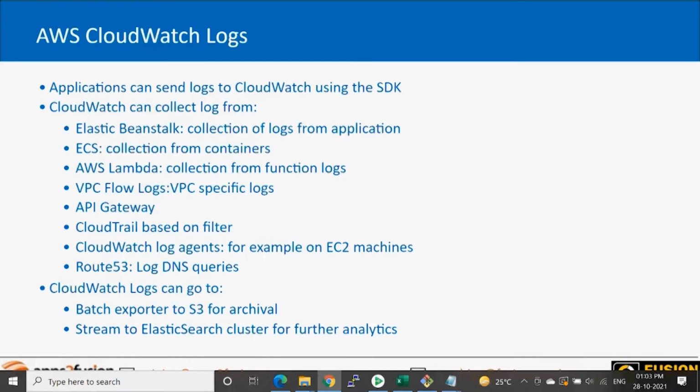By default, CloudWatch can save up to 15 years. Okay, if you want more than that, you can save the logs into S3 for the archival purpose. And at the same time, you can stream the logs to an Elasticsearch cluster for further analytics.